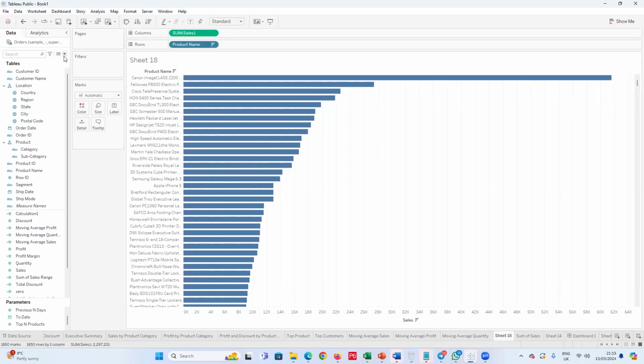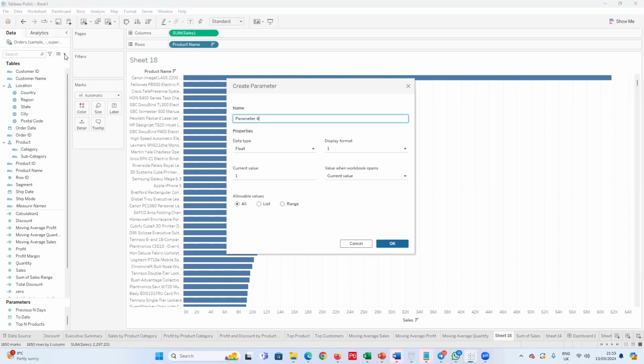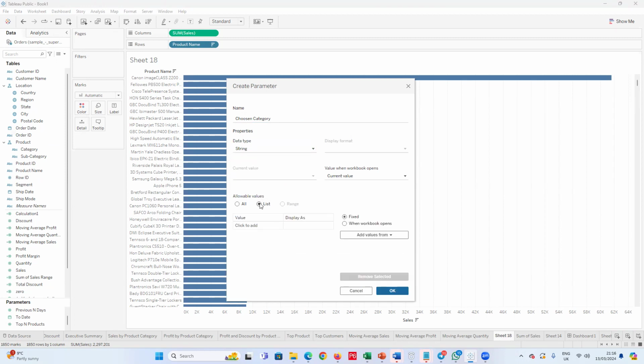So what I can do now is go to create a new parameter, like we always do. You drop down and create new parameter. I name it choosing category. I pick string and I come to list. So I'm going to add a value.